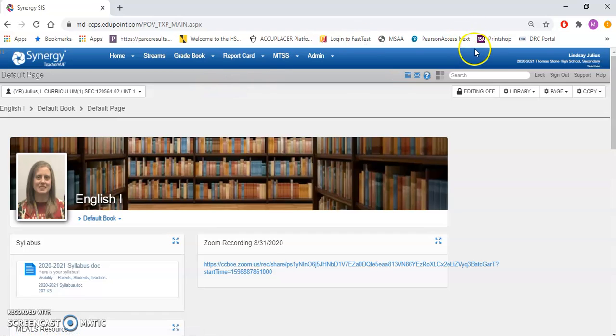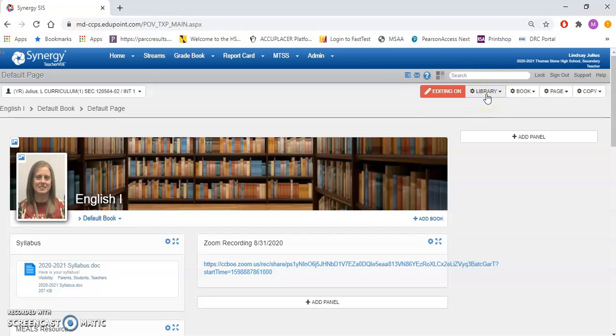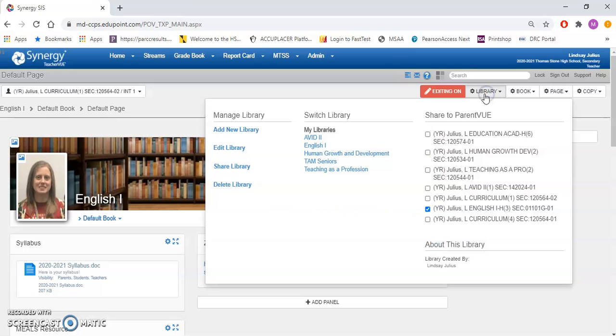To be able to edit these or create these, you need to turn editing on. So the first thing you're going to do is come up here to the right side of your screen and click editing off, and that's going to turn editing on. Now, if you look at my wife's libraries here, she's got 5 of them because she's got 5 different subjects that she teaches. So for her, it made sense to create 5 individual libraries.